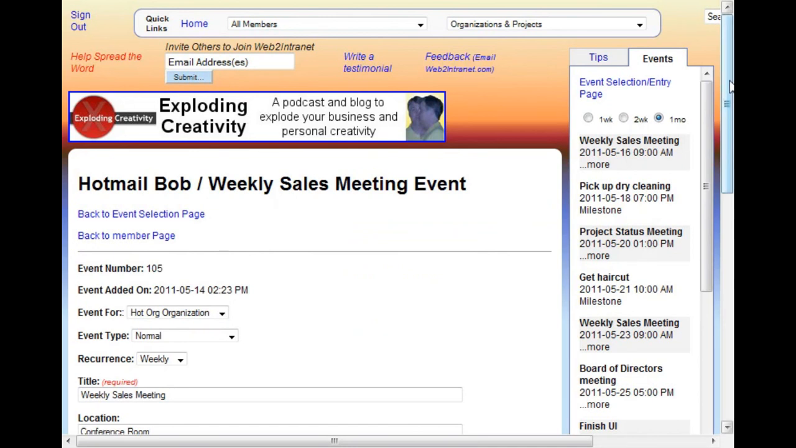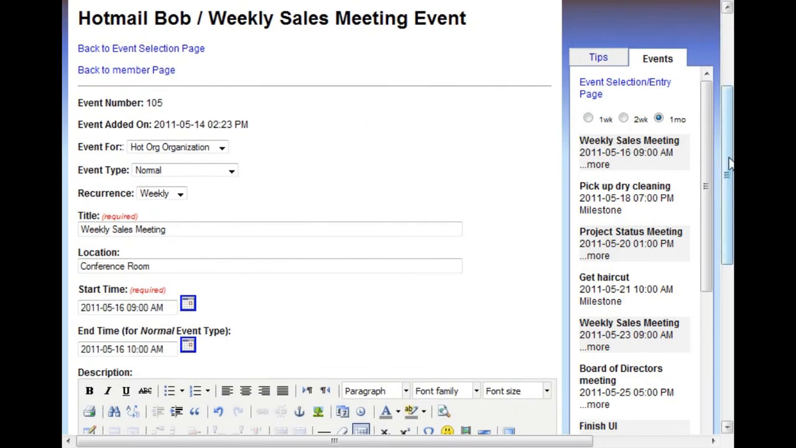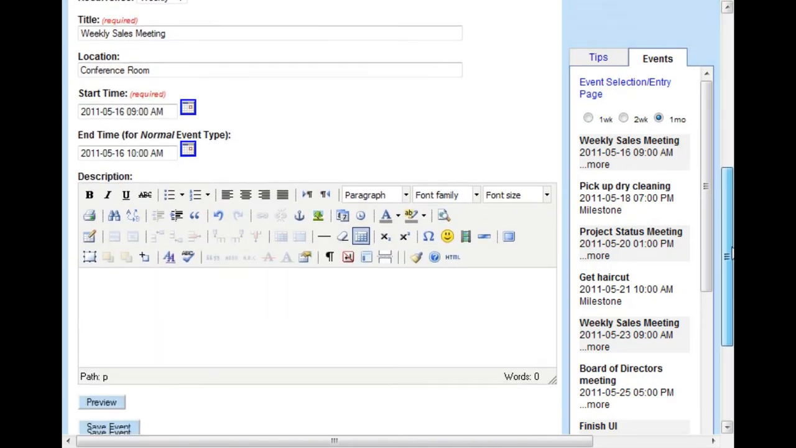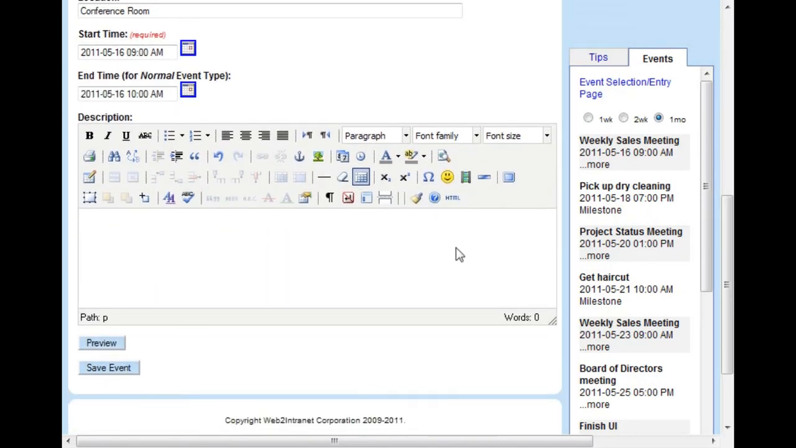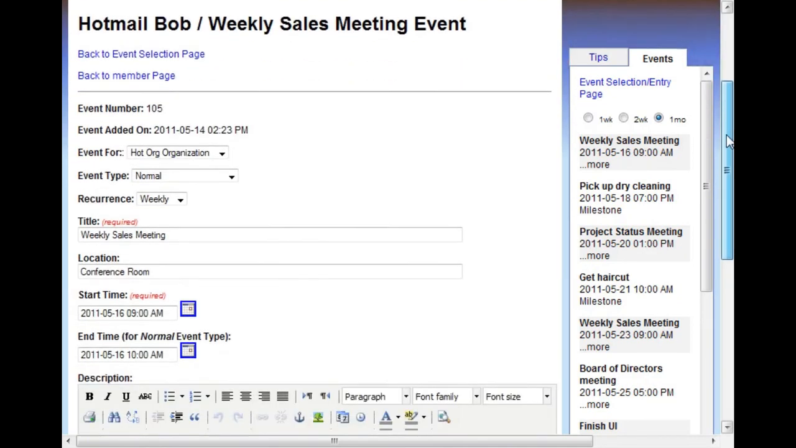The event page allows me to modify any parameter of the event, like its title, location, start and end time, and so on. Here, I'll just add a description of the event, adding Update Wiki page after meeting. And then click on the Save Event button to update the event. And that's Web2intranet's Event Management.